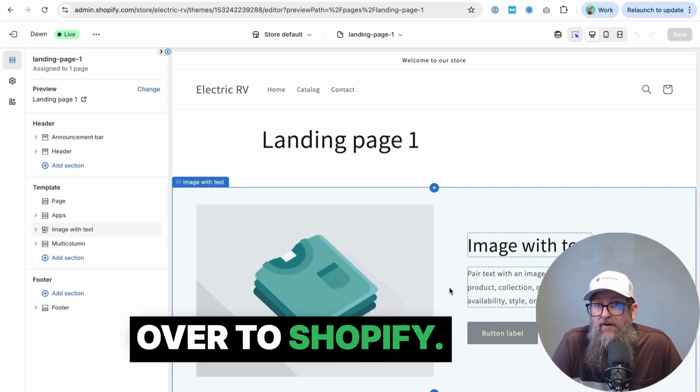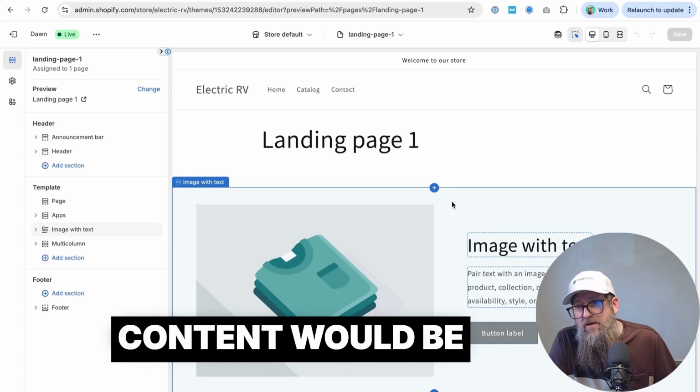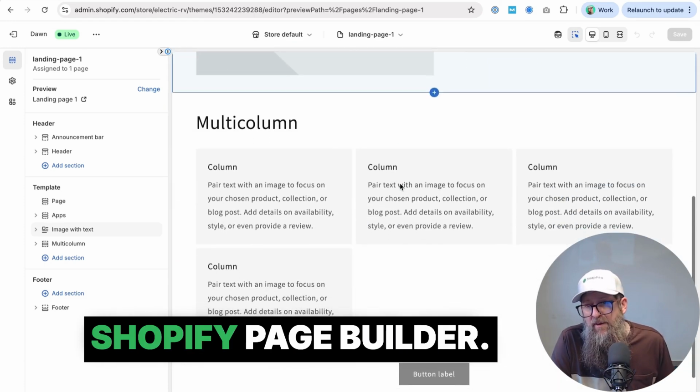Now jumping over to Shopify. Obviously, you could tell I've spent even less time on this page because the core content would be effectively the same. I'm still going to build something out in the Shopify page builder.